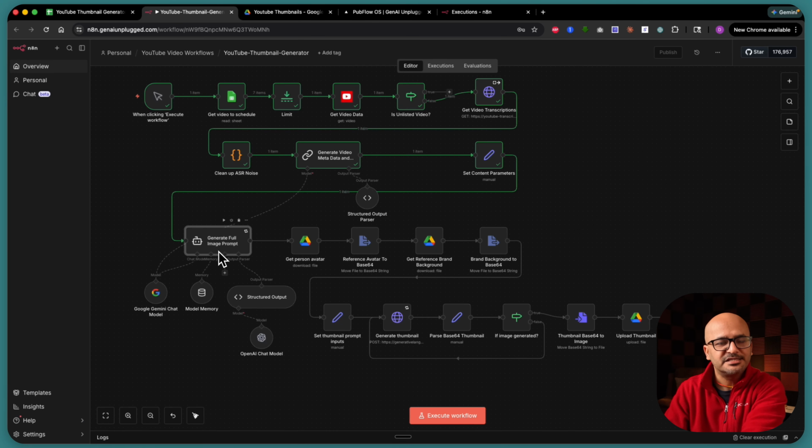So I have an AI agent node over here where we are generating the full image prompt that is going to be fed into Nano Banana Pro so as to generate the image, or thumbnail, out of it. But first we have to create that thumbnail prompt or image prompt, and this is where this agent node is going to help us. Again, you can see that I'm using the Gemini chat model. You can use Anthropic chat model or OpenAI chat model as well. But over here, I'm going to use Gemini for this example.